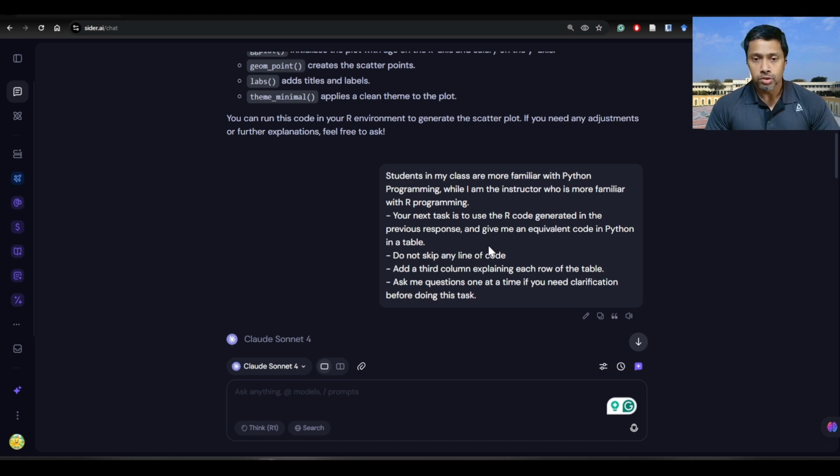I am also requesting that you add a third column explaining each row of the table, meaning each line of Python code and what that code is doing. And as the last thing, this is the cognitive verifier pattern that I discussed in my playlist. Please go and check the playlist. It will be very helpful for you to understand how I am executing my prompts in this video. My last point is: ask me questions one at a time if you need clarification before doing this task. This is nothing but a cognitive verifier pattern.